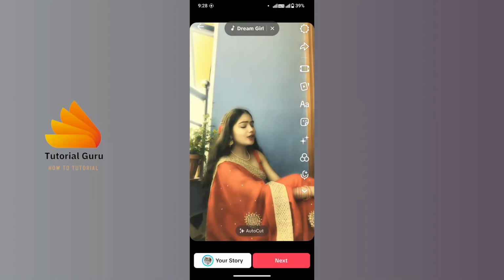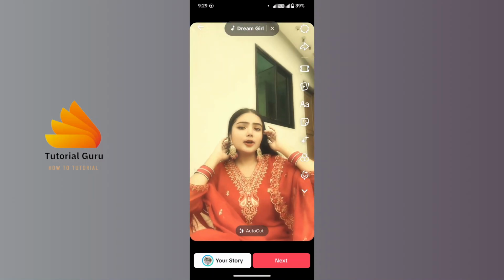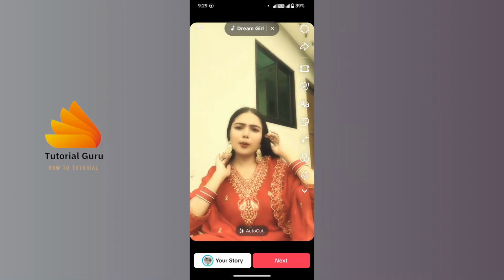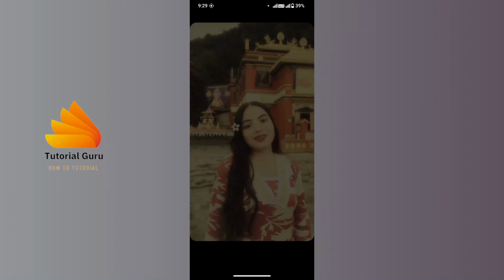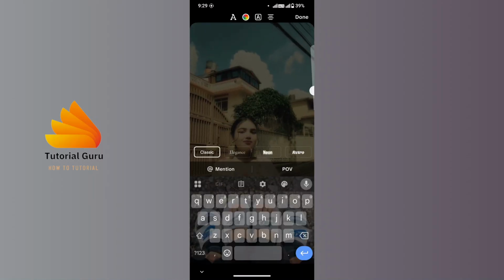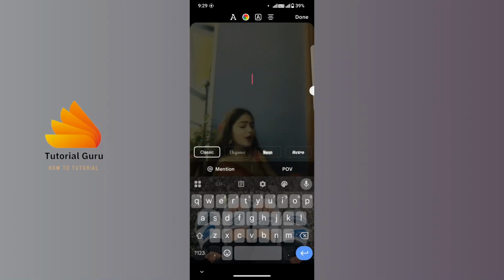Now you can see the option of Aa, which is available on the right side of your screen. So tap on it. Then type your caption here.